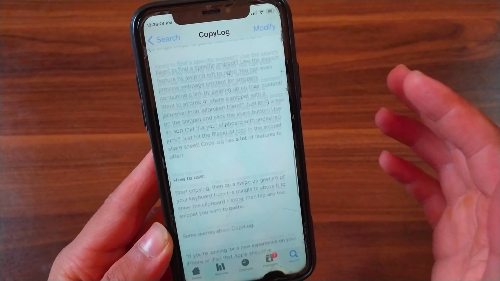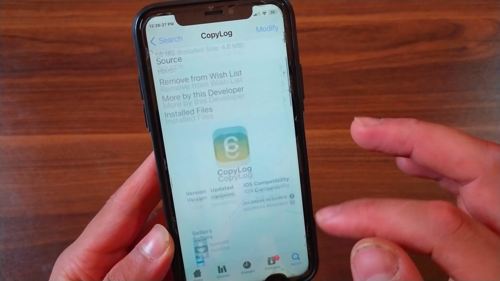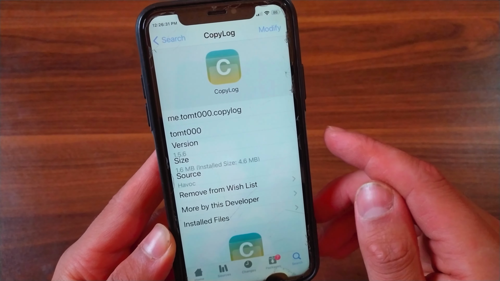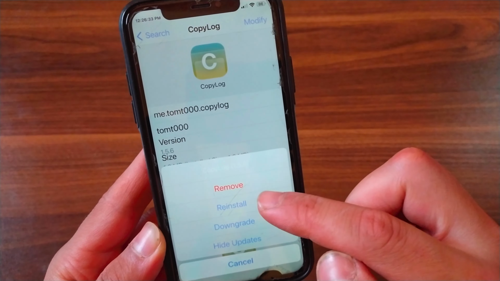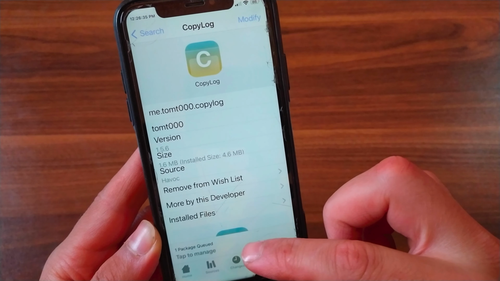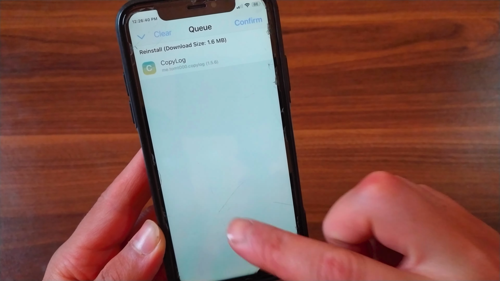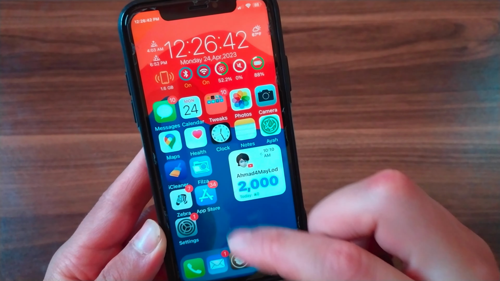One of the features I like the most is the feature to add snippets to favorites, so you can save them for later and use them more often. Now just go ahead and install it. Hit install, click here, now hit confirm. I already installed it, so I will not install it again. After installing the tweak, go to the home screen and open the settings to enable the tweak.